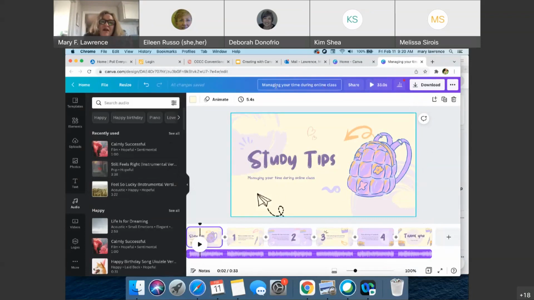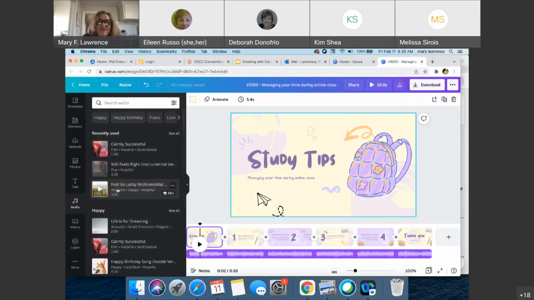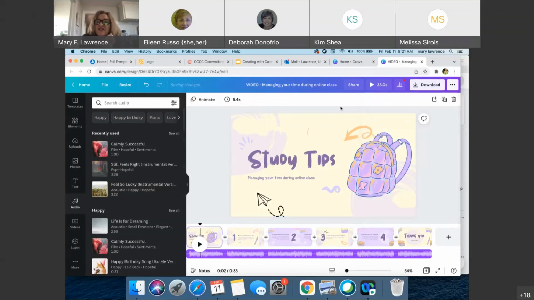So you want to give your video a title. And then you want to go to File and save it just to make sure it's saved there. And then in order to share it, you have a couple of options. You can click over here in the top right where it says download, and you can download it as an MP4 video. I'm not going to do it just yet because it takes a little time.